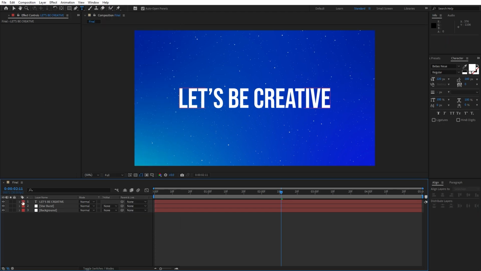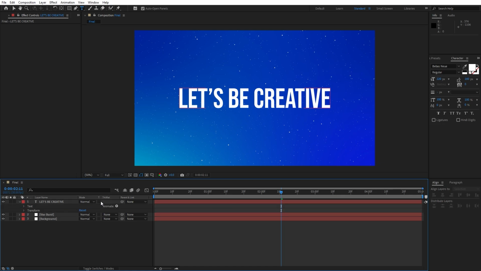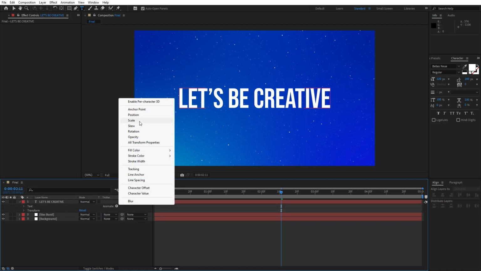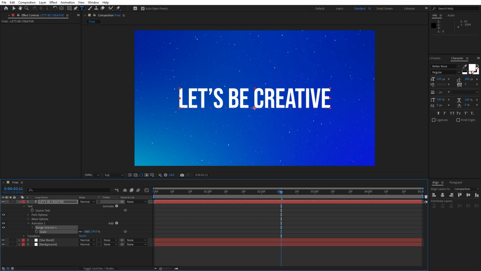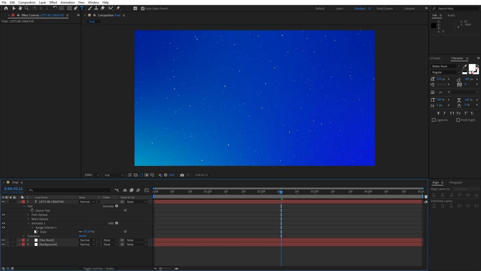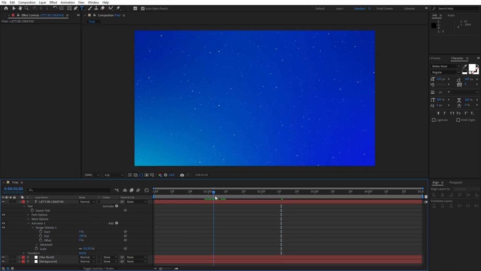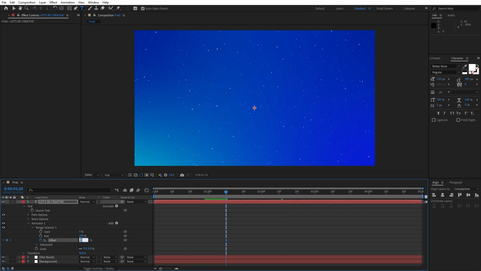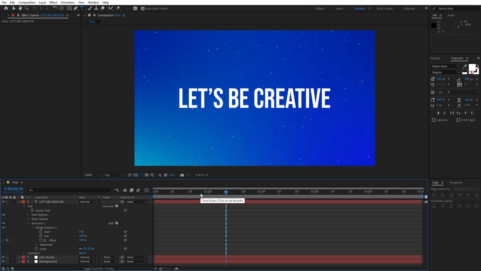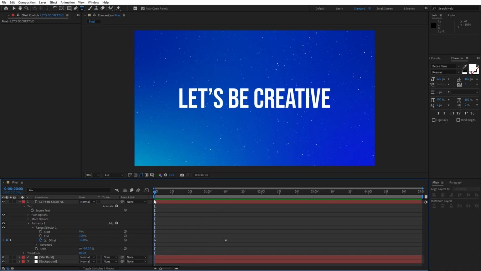Okay, now let's animate our text. Open up this little triangle, find here Animate, Scale option, type here 0. Okay, open up this Range Selector, go at 1 second and 10 frames, set up our first keyframe for offset, type here 100, and then go here at 0 frames and type here -100. Now when we hit 0 we have this type of animation.